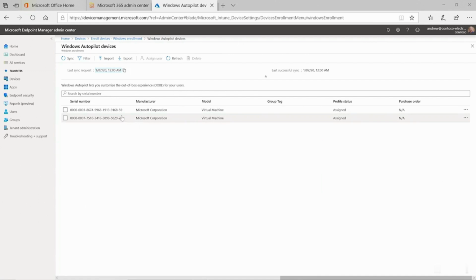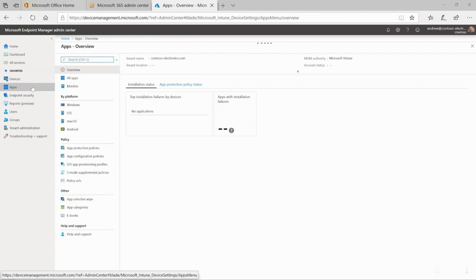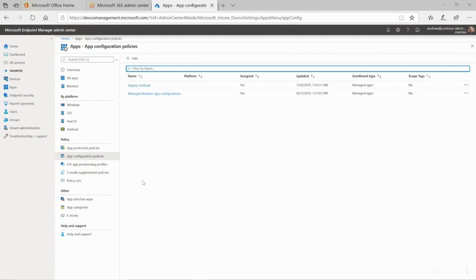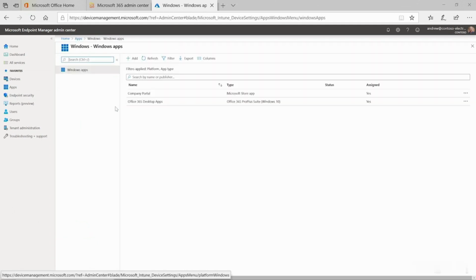Let's now review the App section within Intune. I'll select the apps from under Favorites, and here we can see various options, including app configuration and protection policies. If I click on Windows under the By Platform heading, we can see a list of Windows apps that have been assigned to enroll devices.